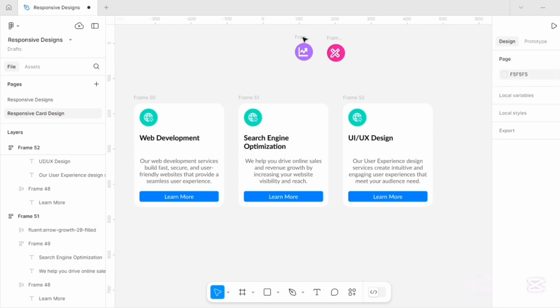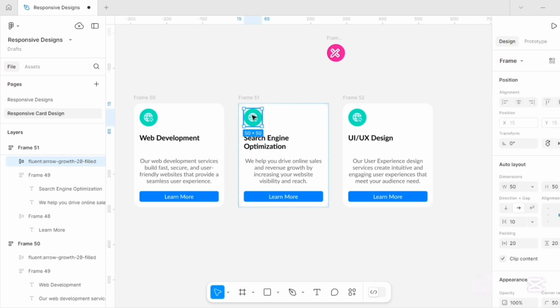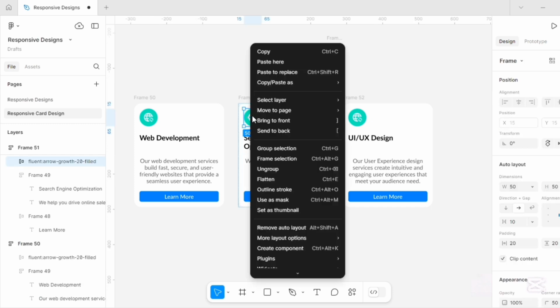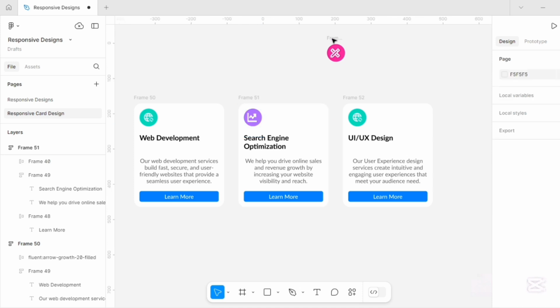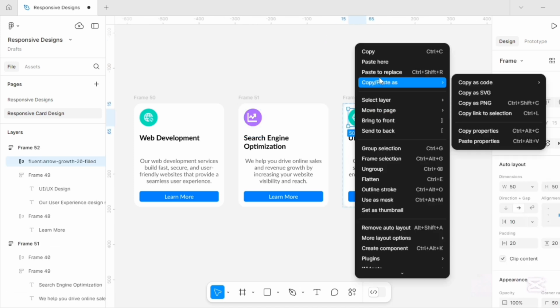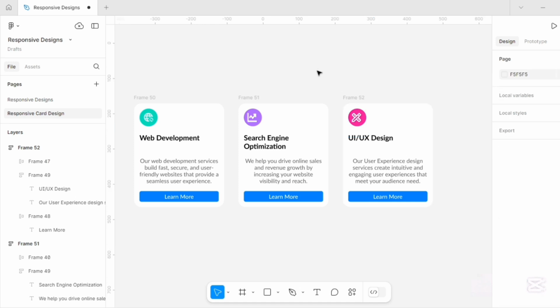Likewise, I'm going to cut these icons from here. I'm going to select this one here. Then I'll right click, then click on paste to replace. Likewise, I'm going to cut this one, then right click, click on paste to replace. As you can see, everything is now looking good.